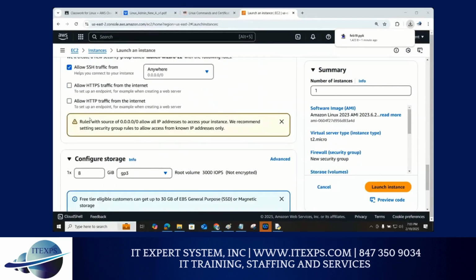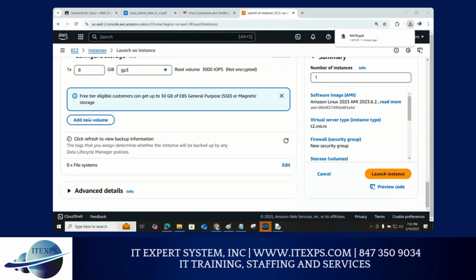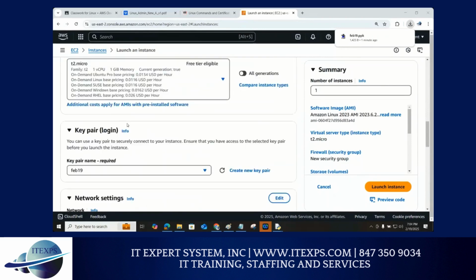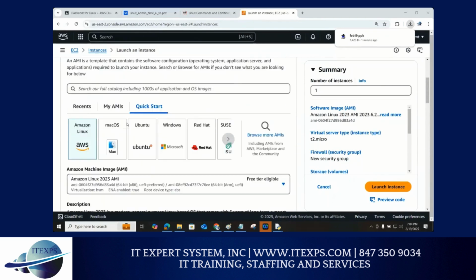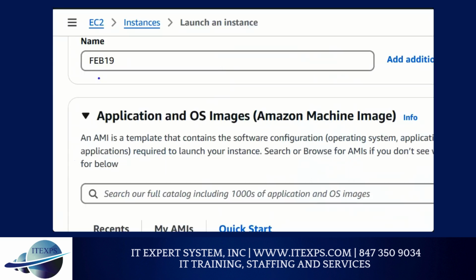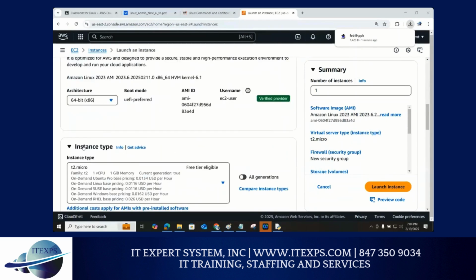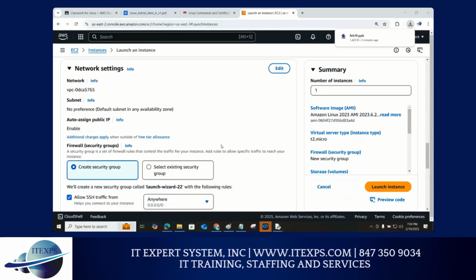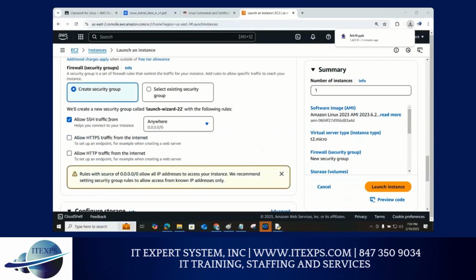So we will keep it like that. Now scroll down. There is nothing special to do technically. So let me just repeat what we did. We just gave our name, Feb 19, that's our name. And then we selected AWS Linux. And then we just created a key pair. We downloaded the key pair, right? Nothing to change. Later on, we'll cover that. And right now, let's click on launch instance.